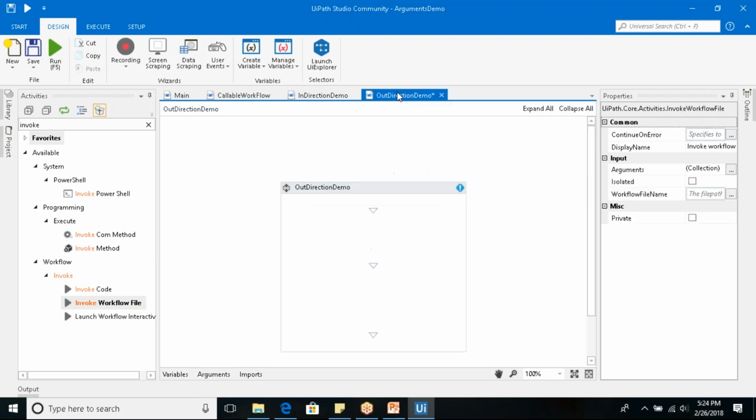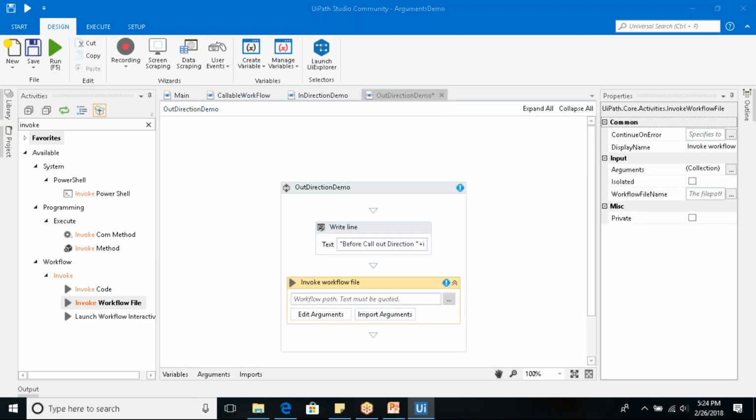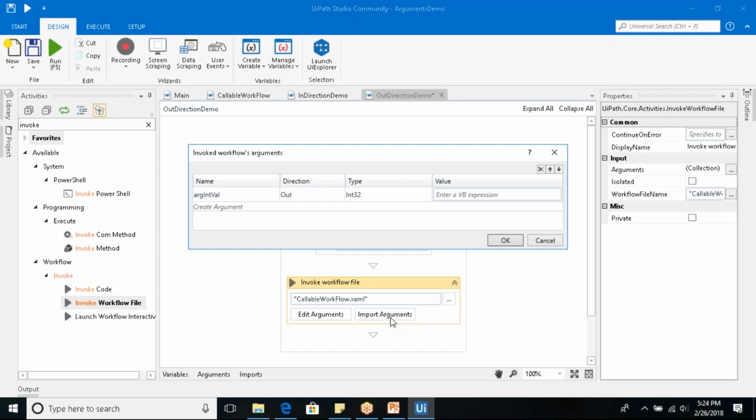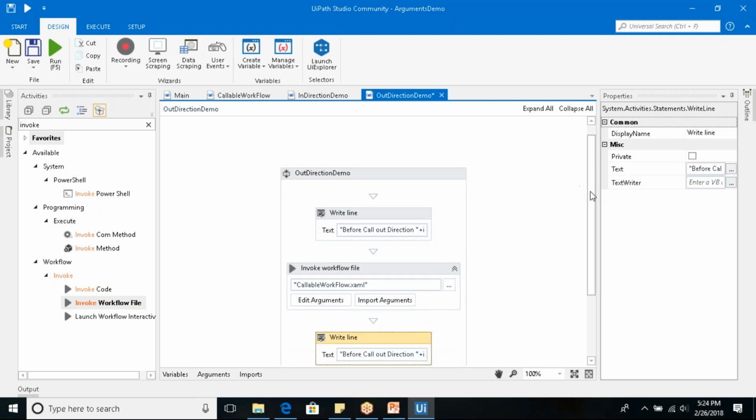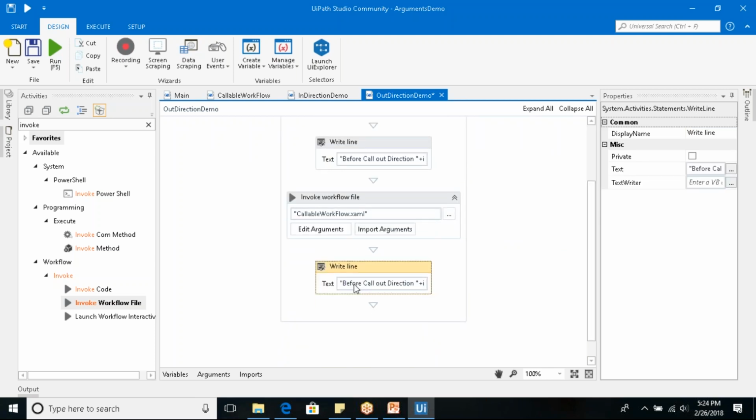Now going back to the out direction demo. Here I'm just calling this callable workflow. Just click on import arguments. See, whatever direction I have changed there, it got changed. In which variable do I want to store the return value? Into value. Click OK. Now copy this, paste it. After call out direction, what is the value?